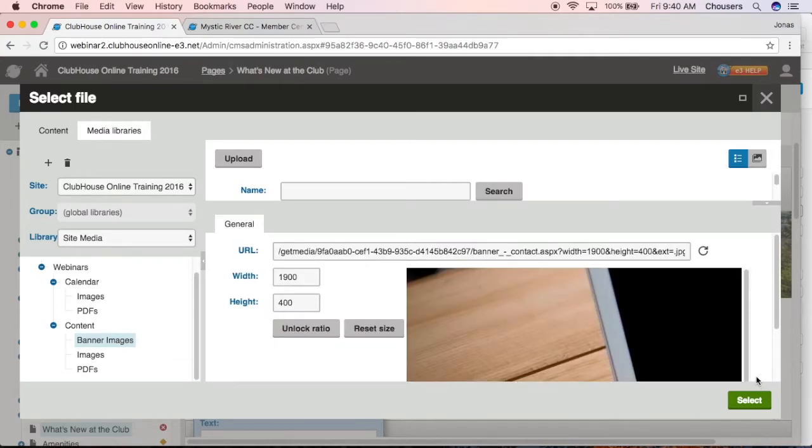If you are changing out your default banner, the recommended file size is 1900 pixels wide by 400 pixels high. The reason for this is because that size will fit nicely across the largest size screen. And if you are responsive, it will scale down nicely to fit the smallest size screen.